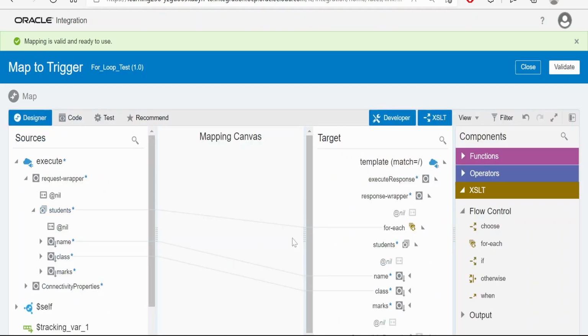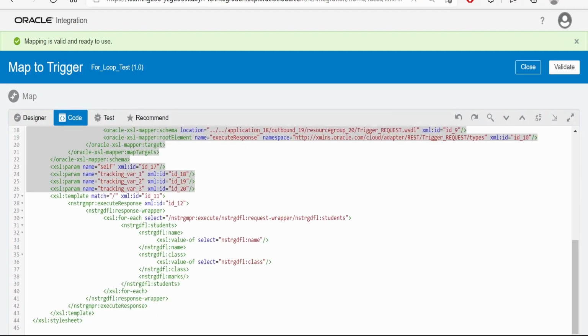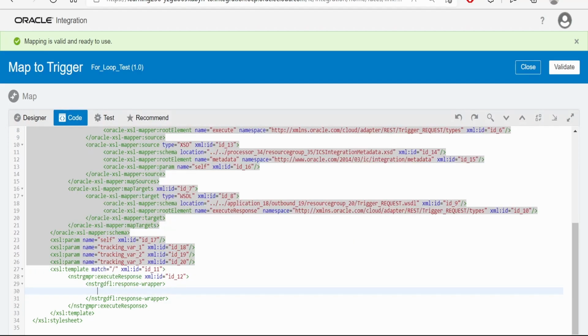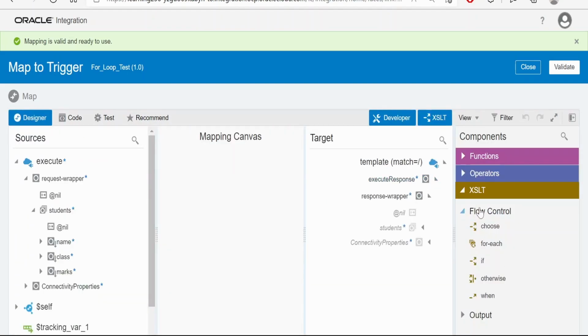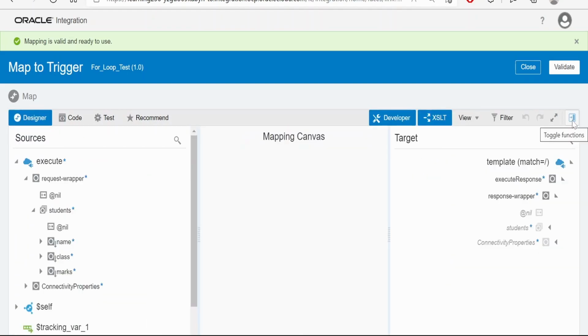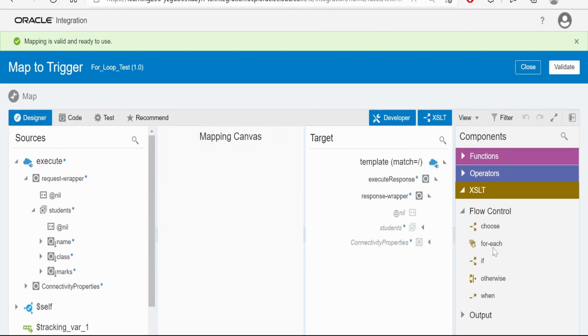Now instead of directly mapping student to student, let's see how we can do that with the help of drag and drop from the UI. Before that, I will remove this from the code. Switch over to designer. Now under XSLT, if you click on this toggle functions under XSLT, you will find for-each. Drag this and we have to drop. But in order to drop, we need a node created in the mapper. In order to do that, first right click on the students and create a target node. Close this and now drag for-each and drop it here before students. Now the for-each has been created.